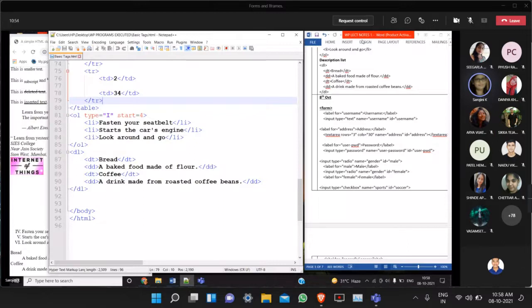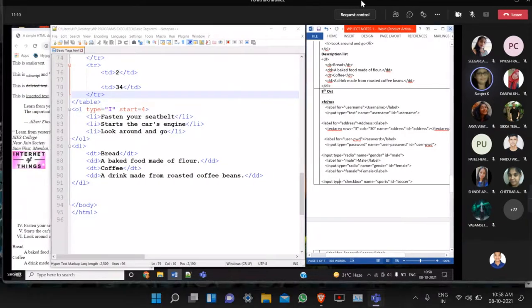How we can start a form. You will start the HTML form by typing the form tag. Students, look at the Word file. Okay, you will start with the form tag.